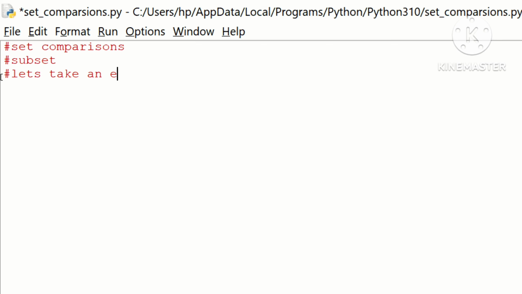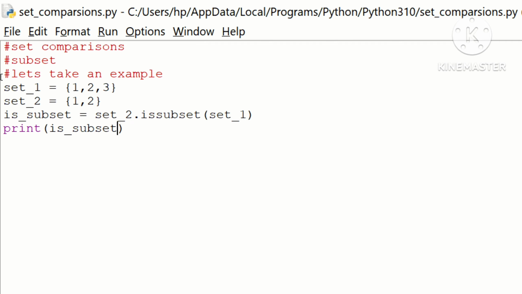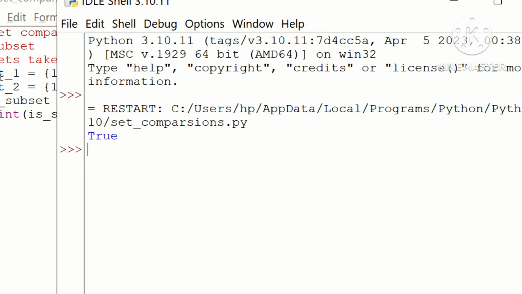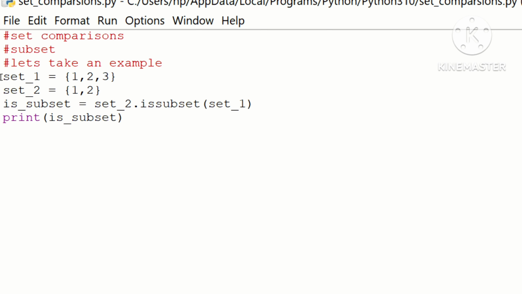Let's take an example. set1 = {1, 2, 3}, set2 = {1, 2}, is_subset = set2.issubset(set1). print(is_subset). Let's run it. See, the output is true because all items in set2 are in set1.